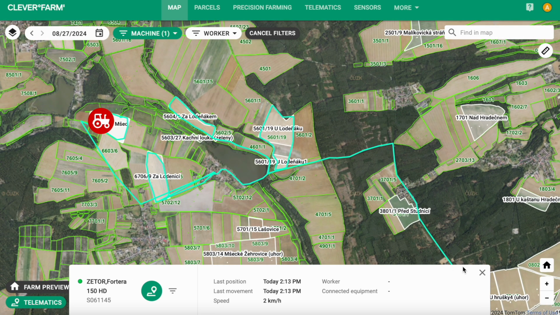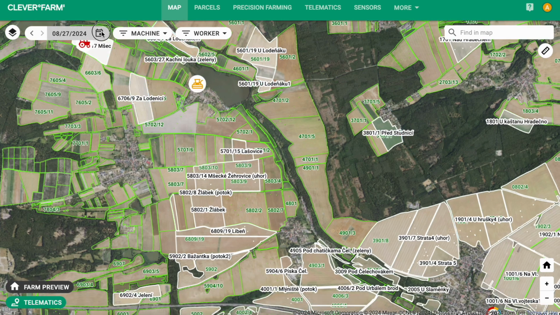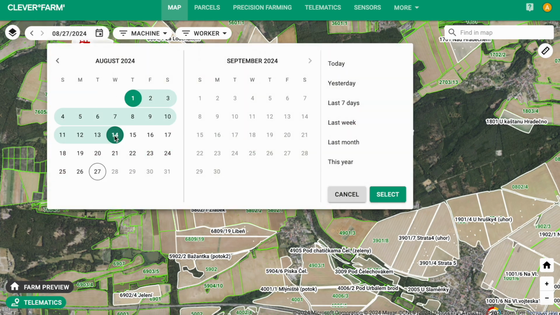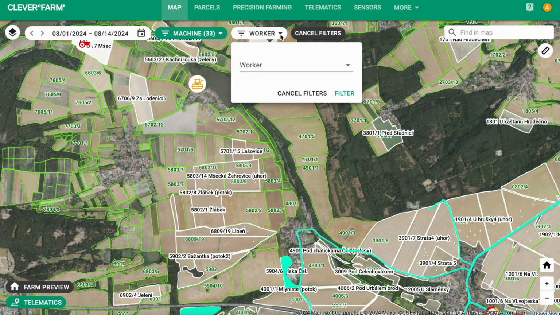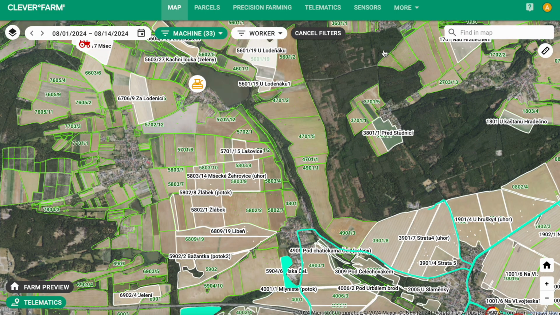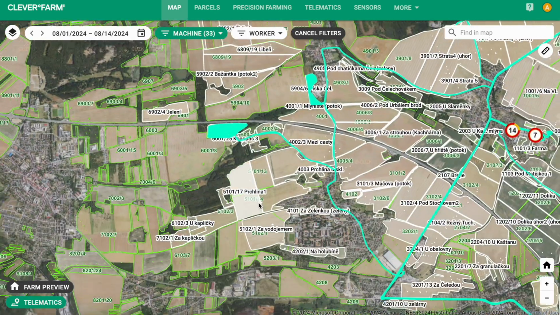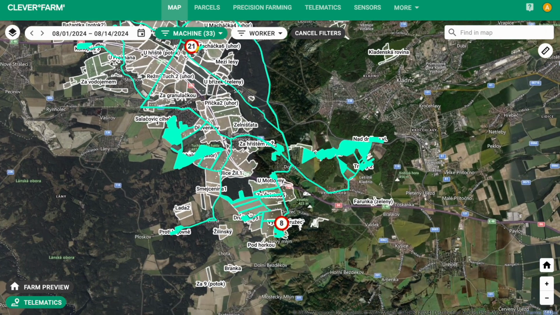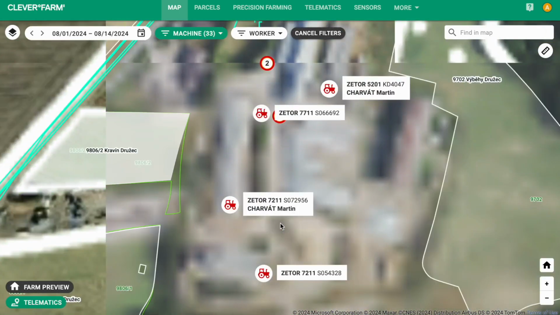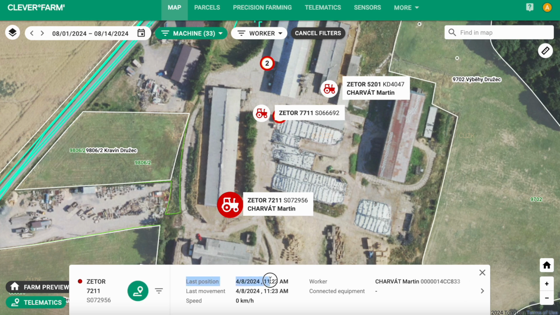Next, we can look at the history of the rides. We select a specific date or range, a machine or machines, or a driver you would like to see, and we confirm the filter. In the map at this point, we can see the selected machines, their positions and paths for the selected period, as well as the basic information such as the last position and the last movement.